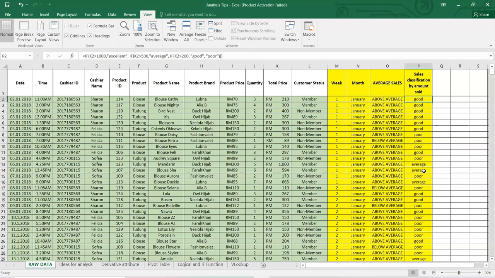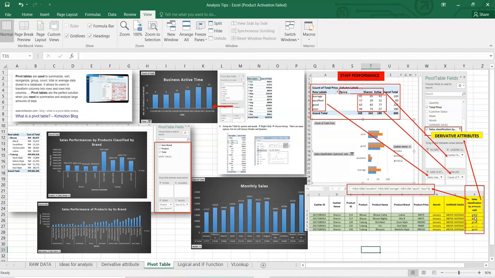Then I want to use this as one of the attributes. I'm not just going to use the existing attributes, but I want to use this in my visualization, in my graph, in my chart. So I go back to the pivot table here. When you create the pivot table, this is also one of the fields that will be contained in the list of attributes in your pivot table fields.